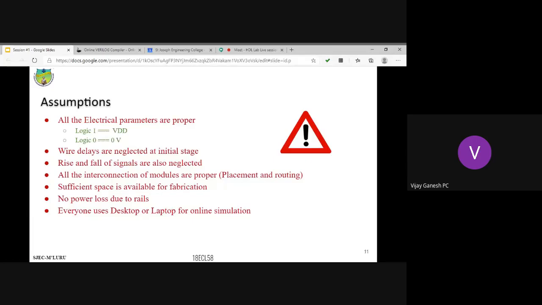And we are also assuming that we have sufficient space and sufficient modules available for us to design our idea.